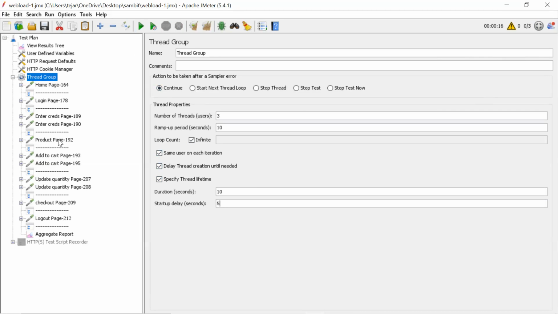Everything starts after 5 seconds only. Yes, but you have to click on this run button, then only it will start. So no ramp up, nothing is done. After 5 seconds, the scenario is getting enabled. Right.